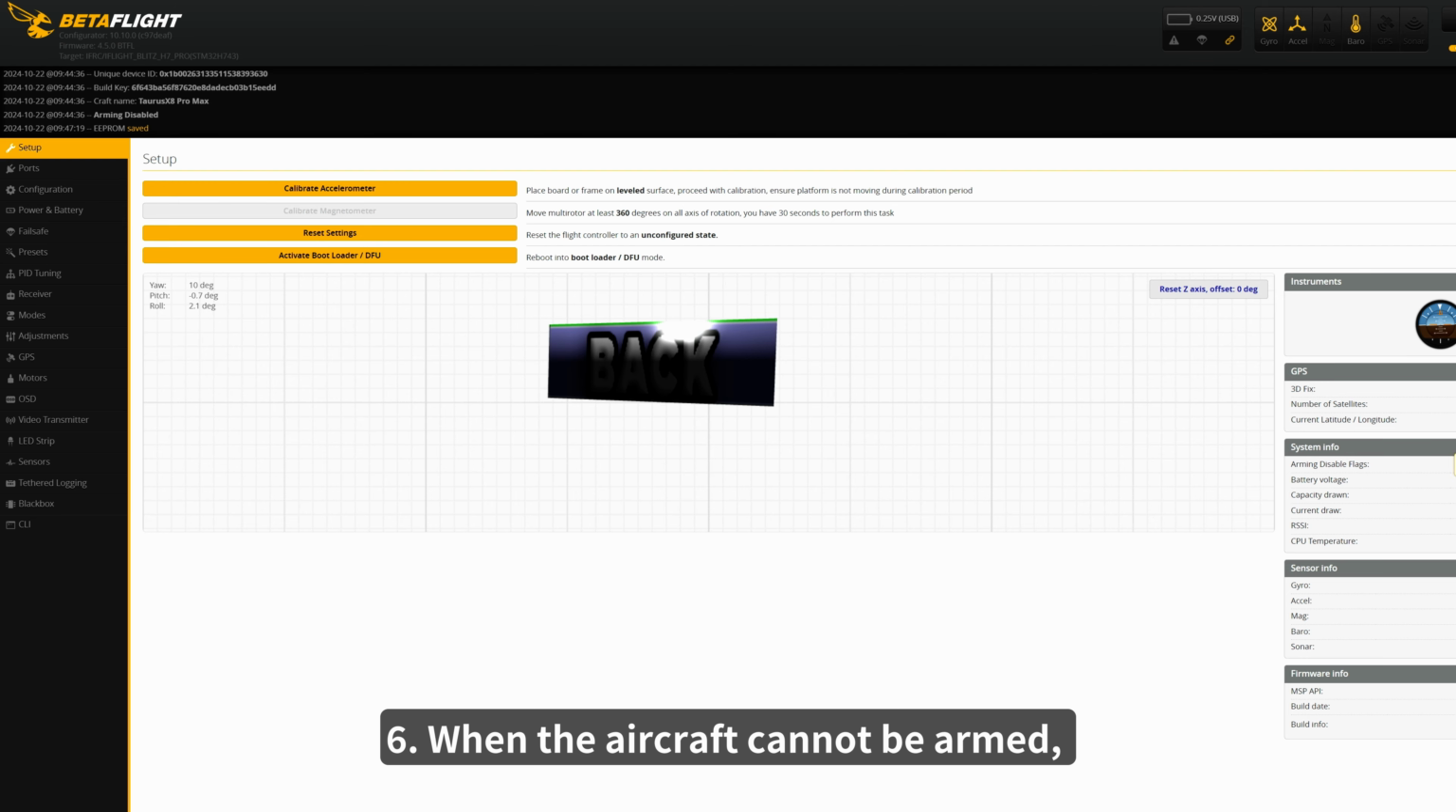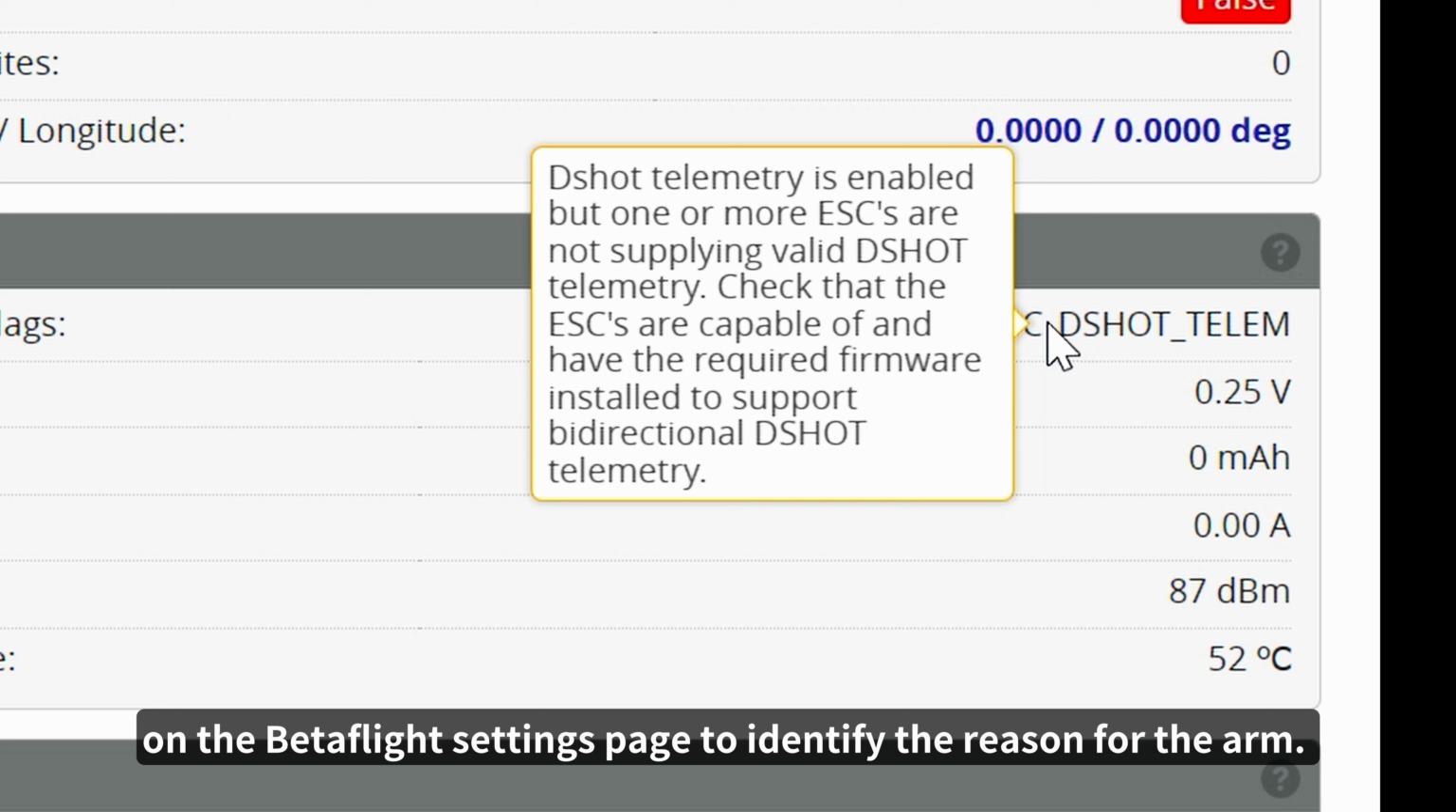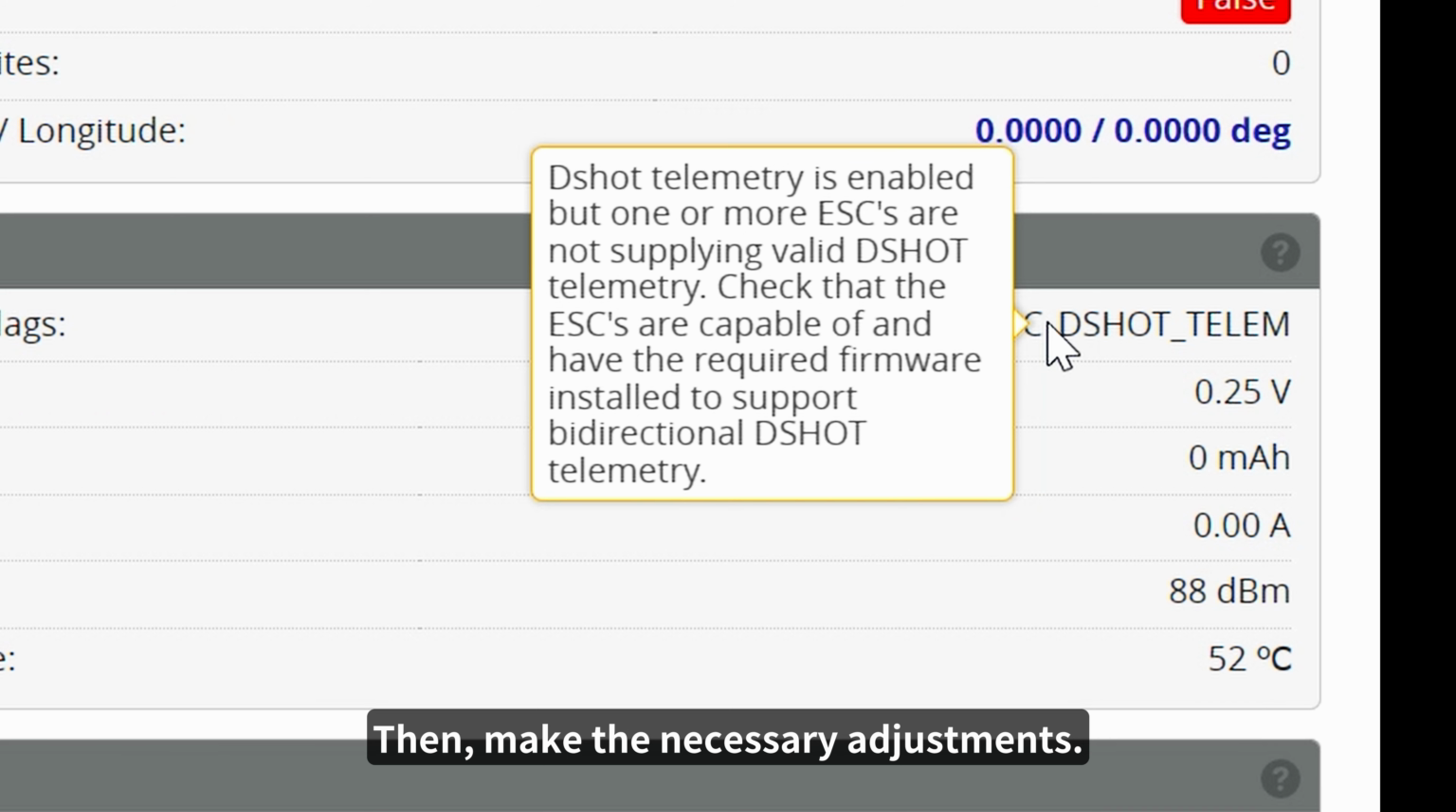6. When the aircraft cannot be armed, the first step is to check the disarm flags on the Betaflight settings page to identify the reason for the failure to arm. Then, make the necessary adjustments.